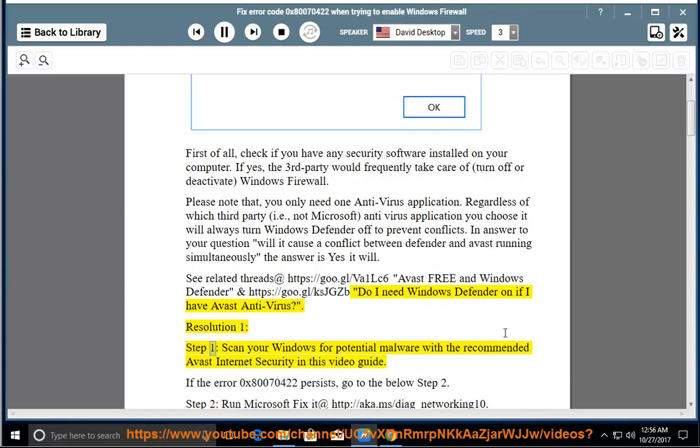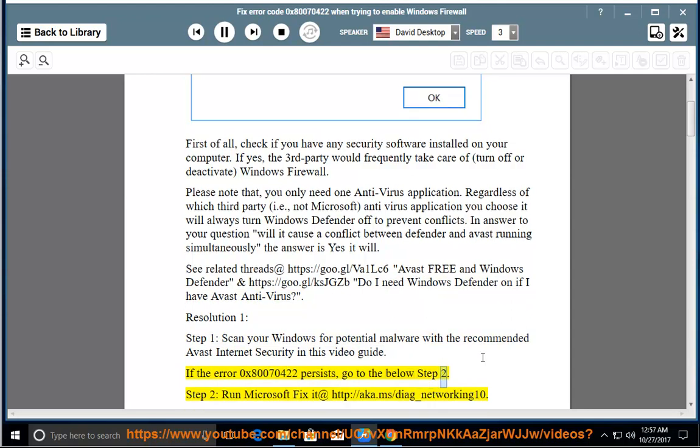Resolution 1, Step 1, scan your Windows for potential malware with the recommended Avast Internet Security in this video guide. If the error 0x80070422 persists, go to the below Step 2.